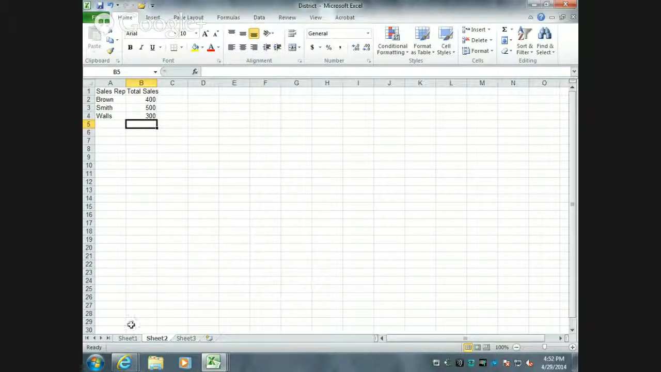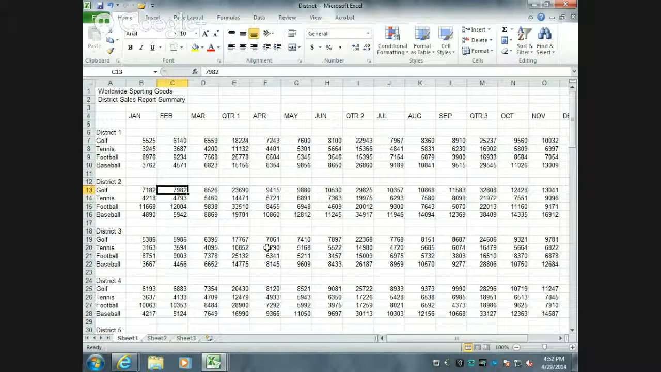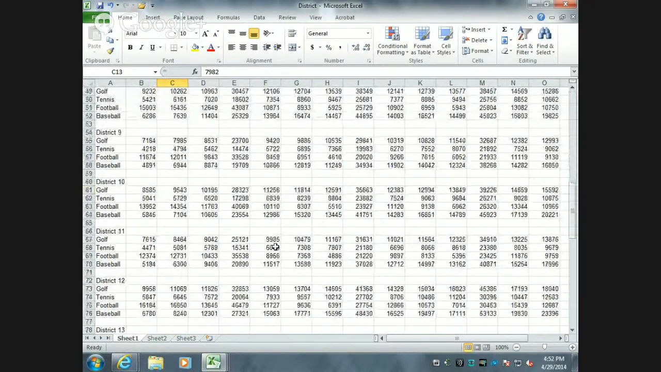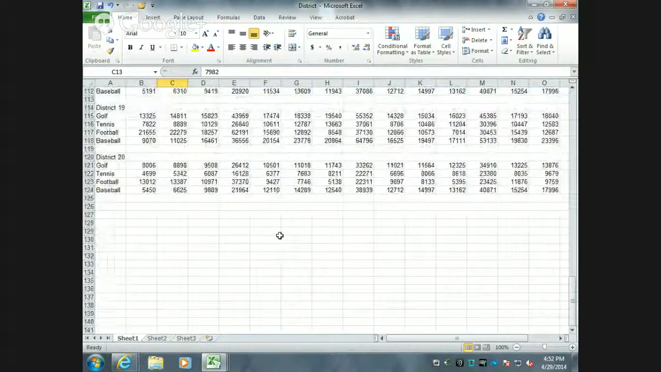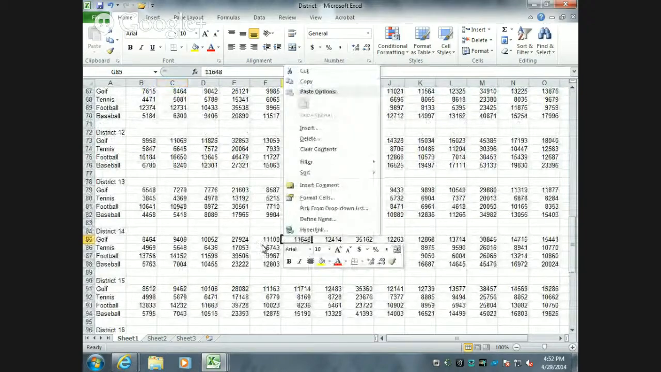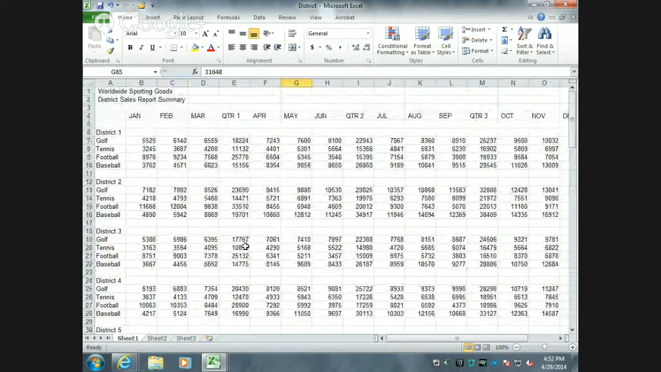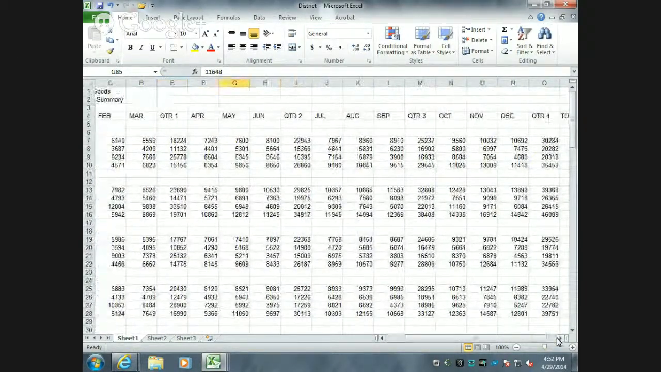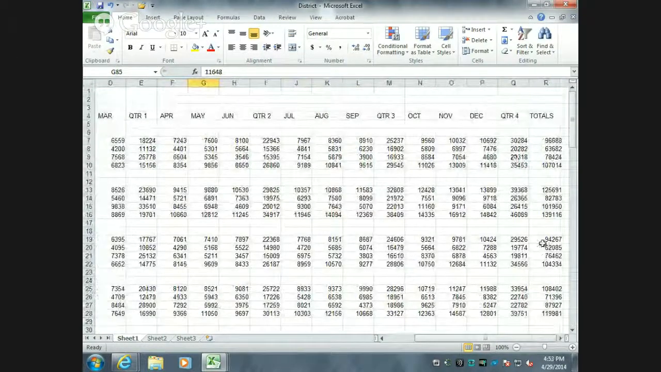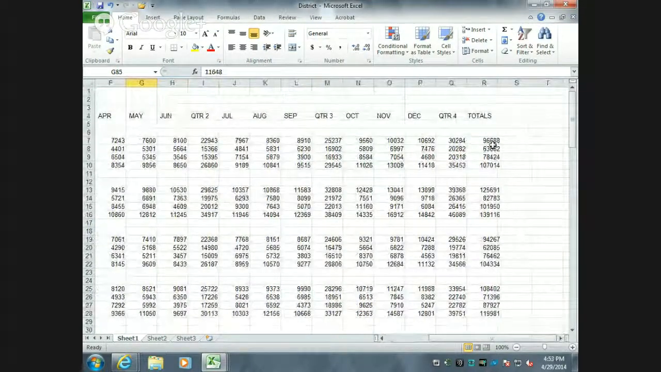Now if we get back to Sheet 1 here, if you scroll down, you'll see that it's quite an extensive spreadsheet. We have 20 districts that we are keeping track of here, as well as 4 quarters and totals.